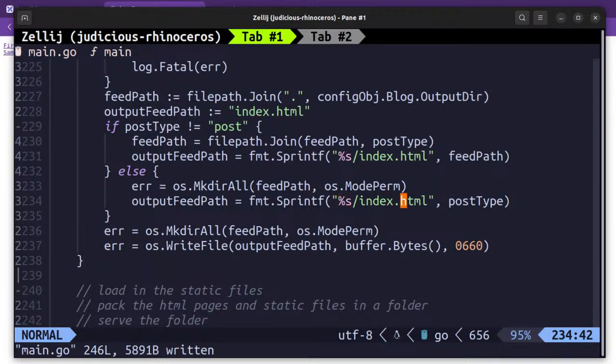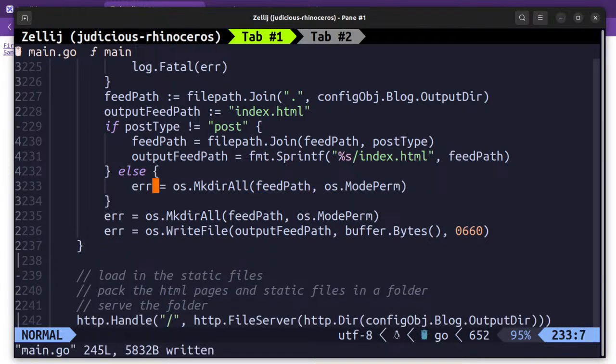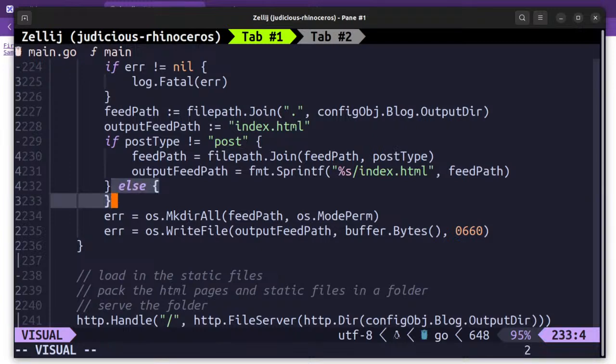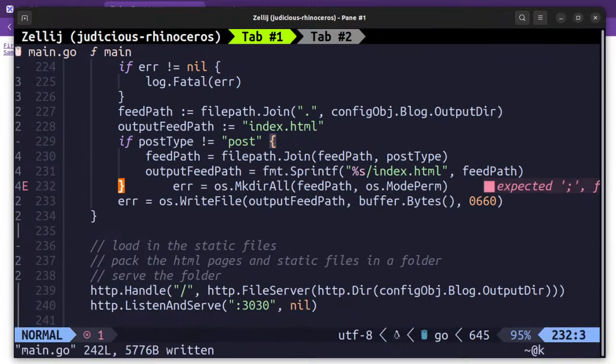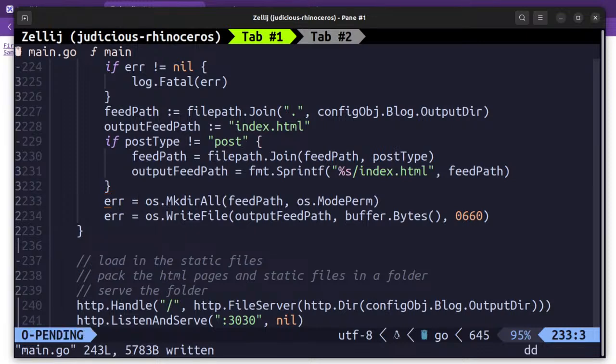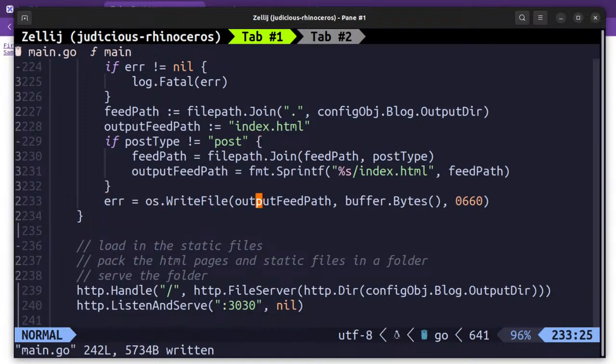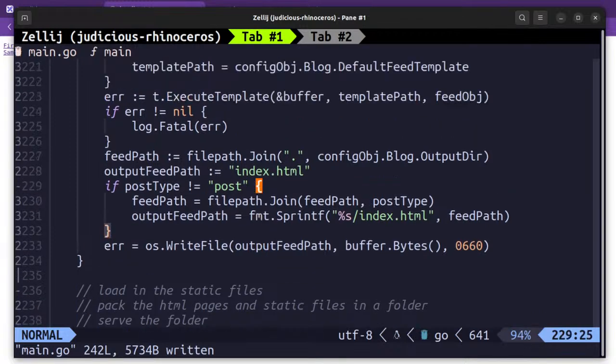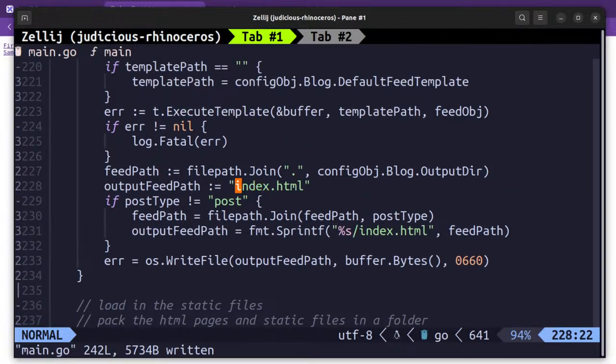And here also we just want to create the HTML file. So yeah, we also know we don't need this. We just create the feed path. That should not be an issue. So yeah, that is the resolved issue. The output feed path is now set as this, which it shouldn't be.